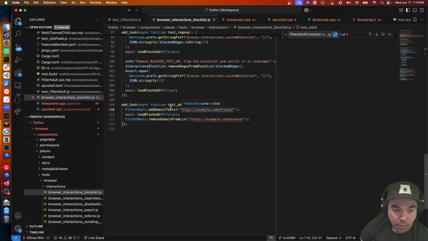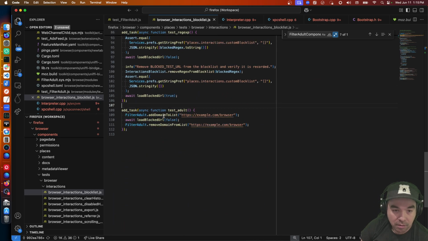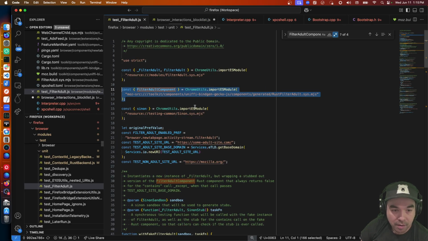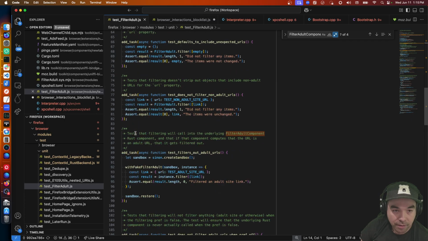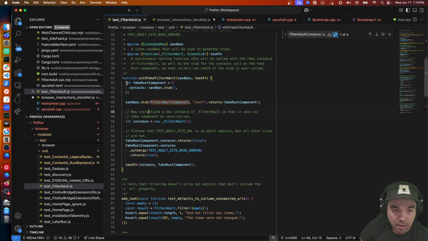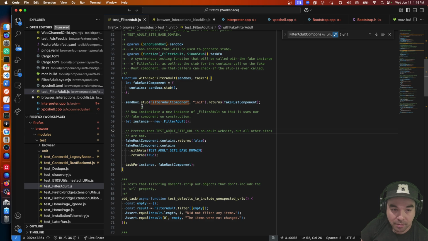I actually don't think we need to import this one anymore. And what we'll do is we'll say sandbox equals sinon.createSandbox, sandbox.restore, and then we'll set up our fake with fake filter adult right here. So we'll set up our stub. Oh, and then we pass it the instance. See, this is a problem. I don't think we can.